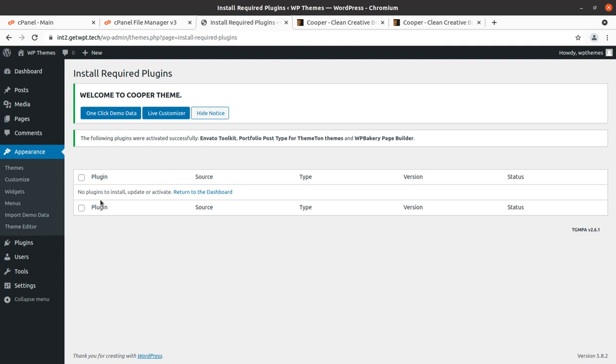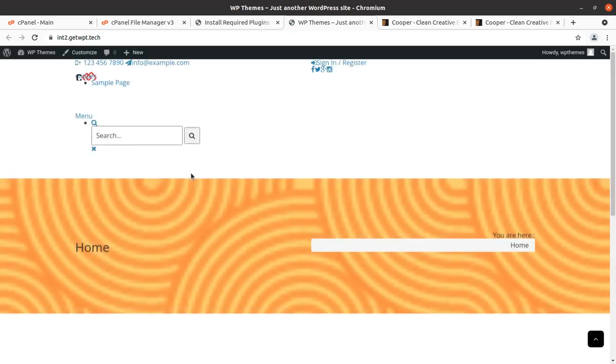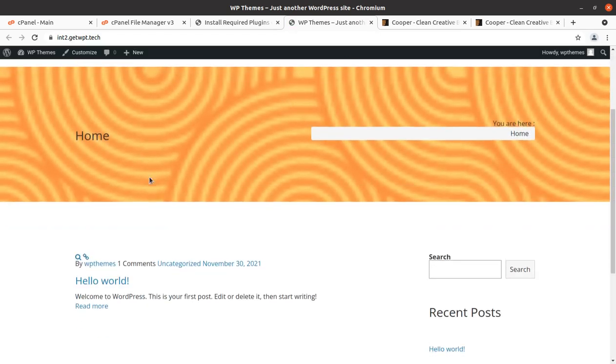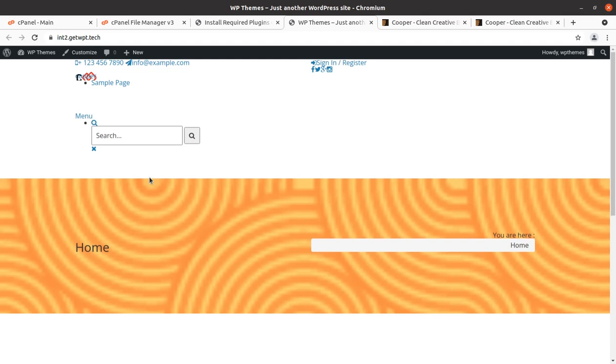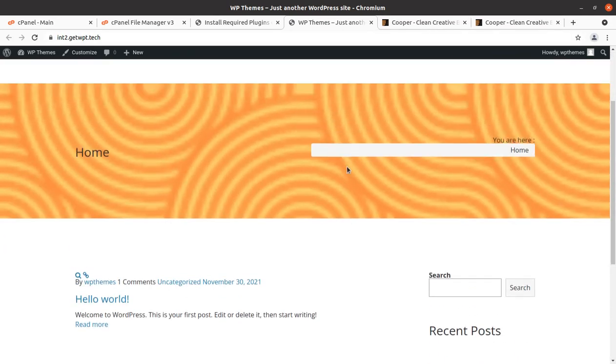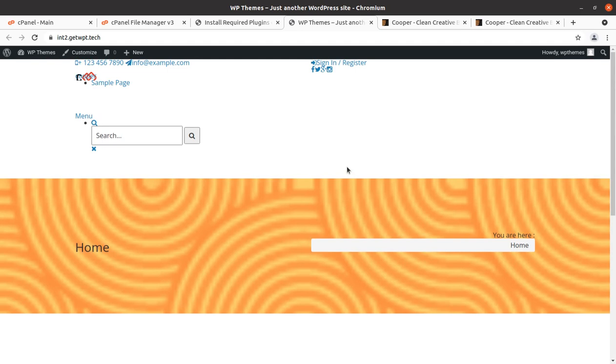Just follow the link. And now we have installed the theme and plugins as well. So let us take a look. This is the look of the Cooper clean creative theme, and it is really clean. It is showing nothing. It doesn't have any data, so it is also not looking perfect somehow.